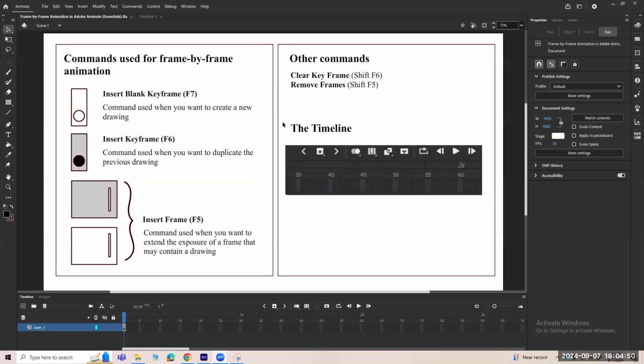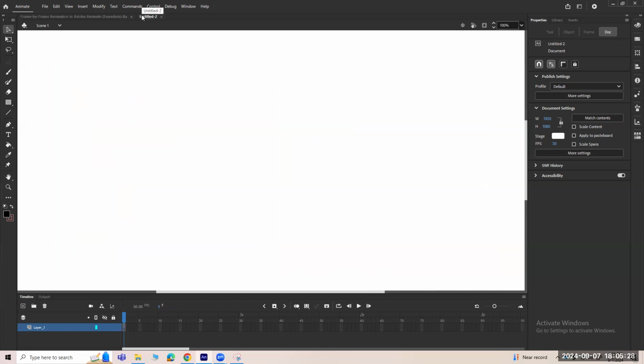This is what the timeline looks like, and this is a very essential tool in frame-by-frame animation. As you can see, this is a timeline right here. It contains some numbers and some controls. This one is a screenshot of this portion. As we go on through this course, we are going to demonstrate that one by one, gradually. All right, so I'm going to go here to a blank document.